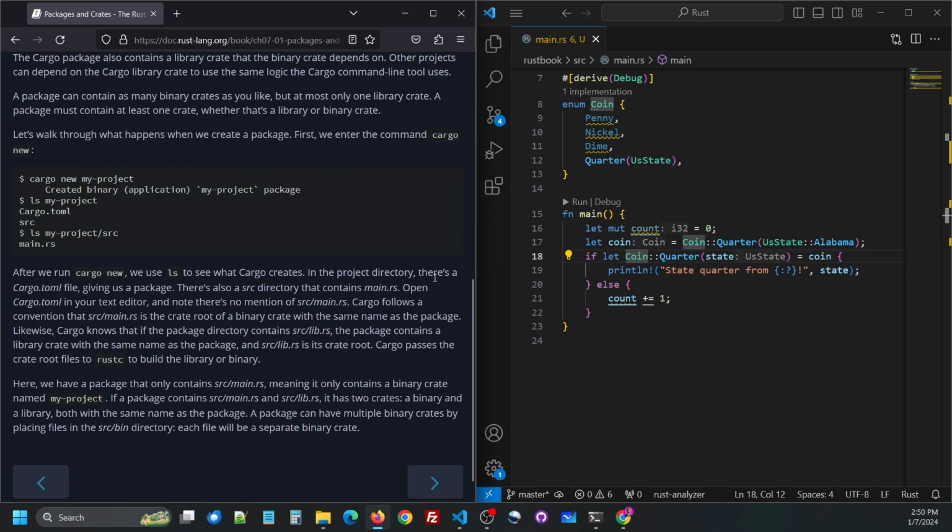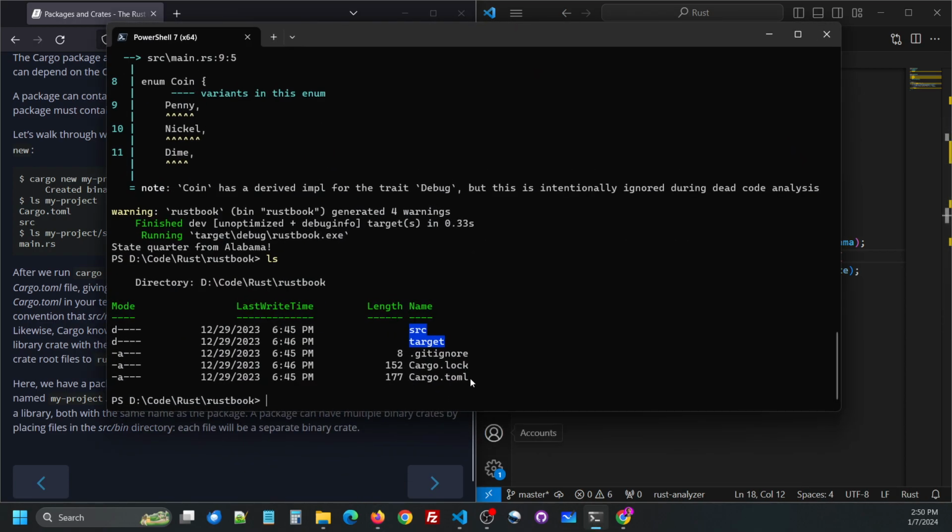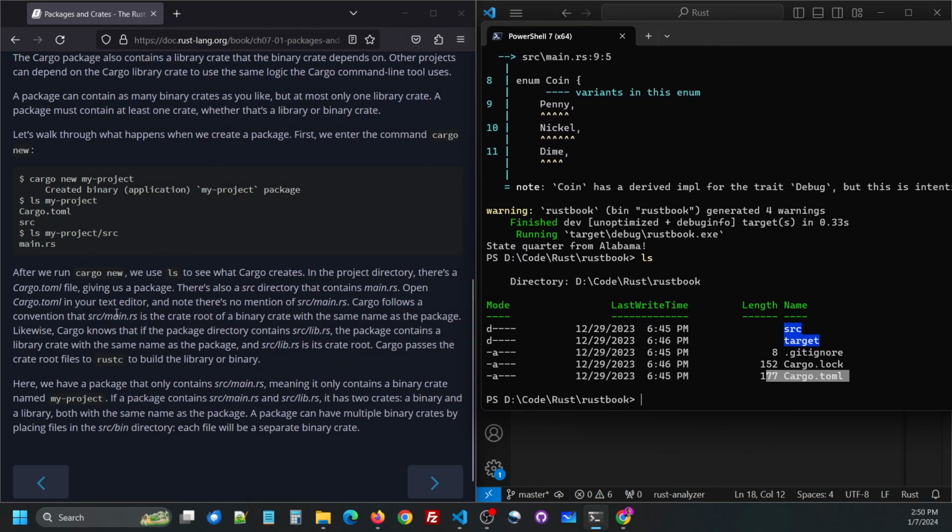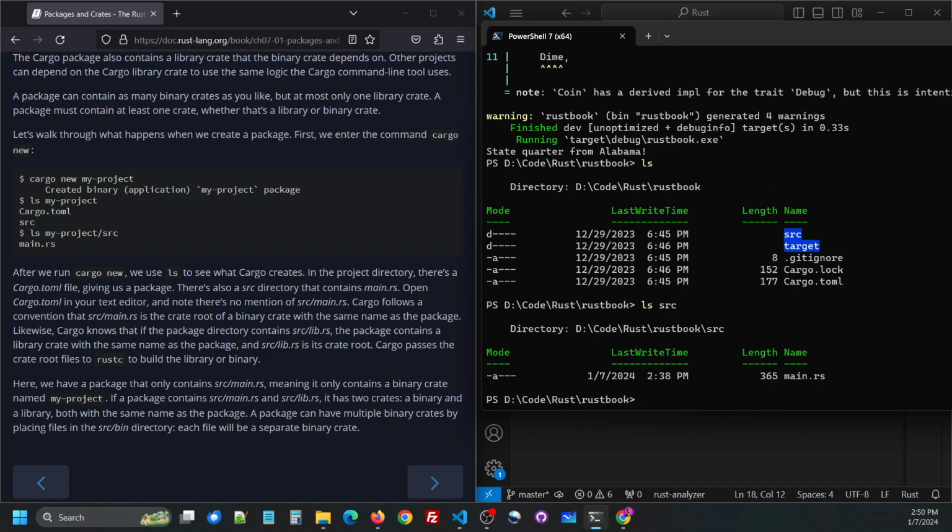We use ls to see what cargo creates. In the project directory, there is a cargo toml file giving us a package. Right, cargo toml file right here. And then there's also a source directory that contains main rs. So ls source main rs. There we go. Cargo follows a convention that source main rs is the crate root of a binary crate with the same name as the package.